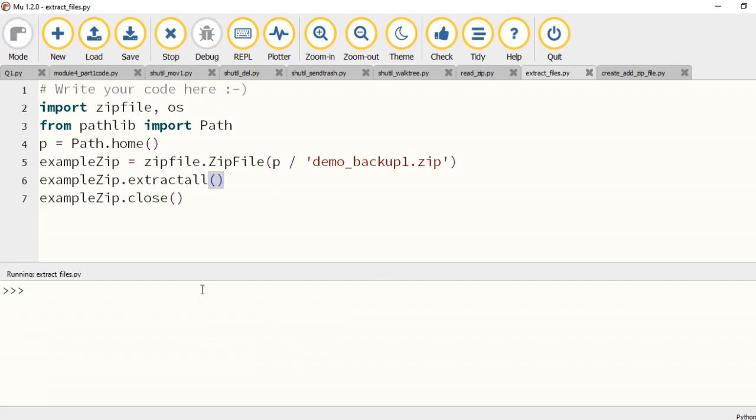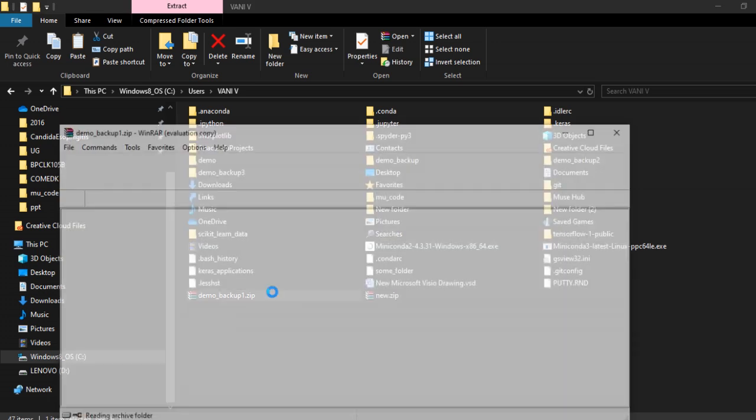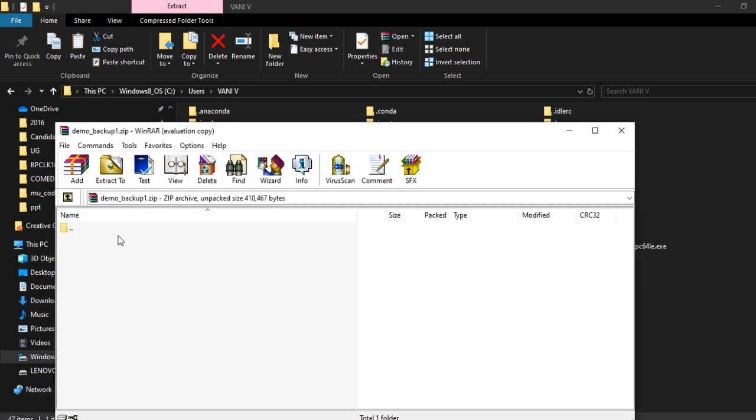Execute this. See, I did not get any error and no print messages, because I didn't give any print statement. So if you come back, you should see that I extracted demo_backup_1. Can you see it? See, this is my zip file and demo_backup_1 should be here. I have extracted demo, right? Demo_backup_1. Okay, under that let's see what's the name. Under that the name is demo backup 1, right?